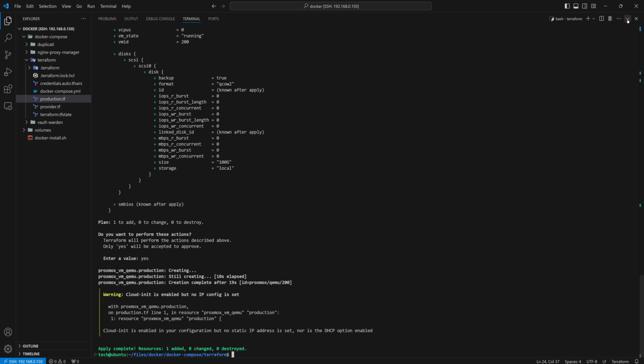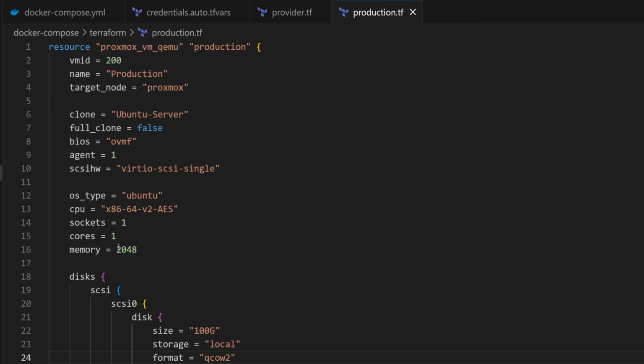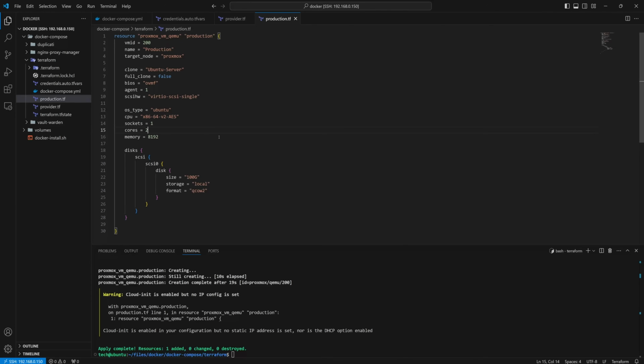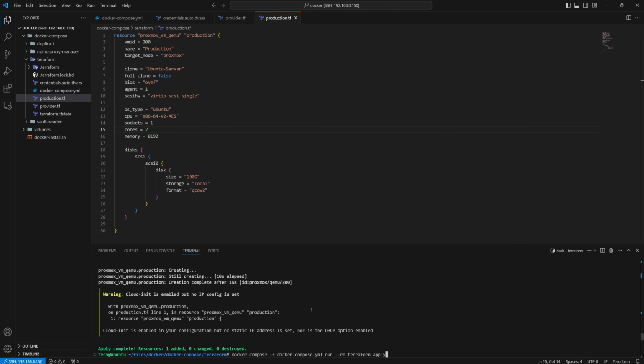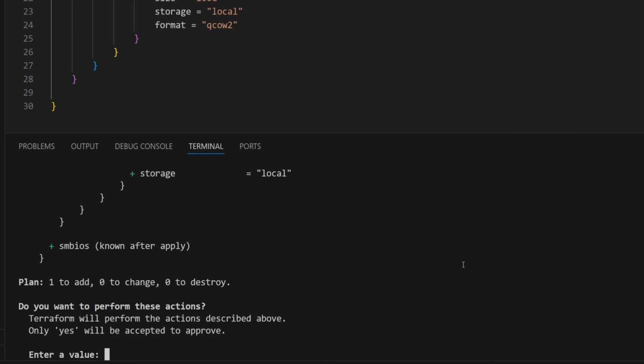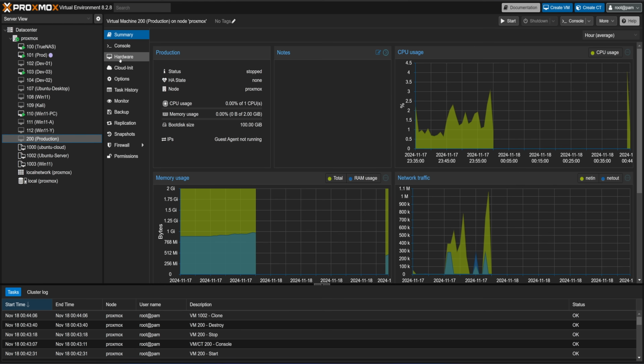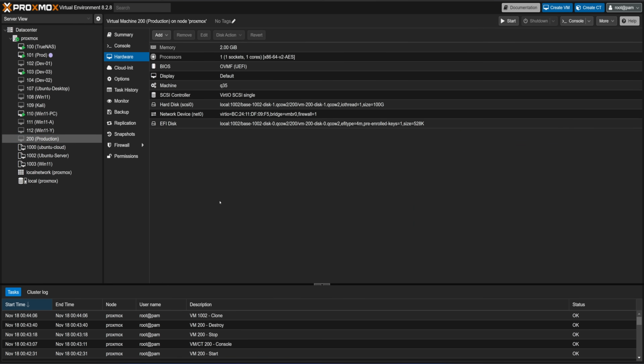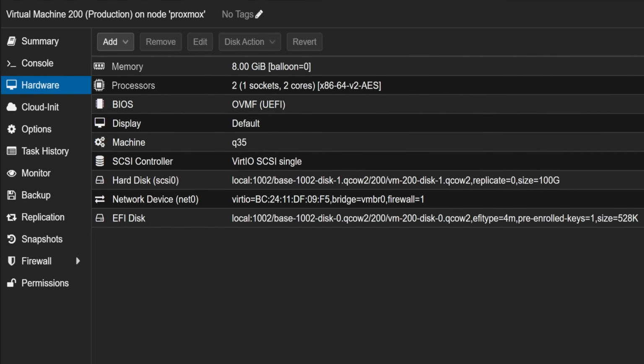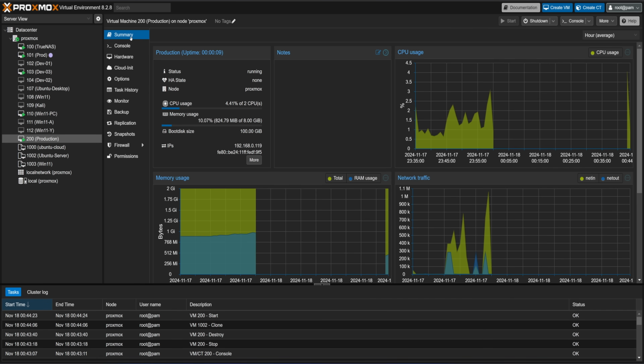Let me try something else. I will update the configuration to allocate 8 GB of RAM and 2 CPU cores. After updating the configuration file, I will apply the changes again using the Terraform apply command. Once again, Terraform will clone a new VM with the updated specs. If you navigate to the hardware section in Proxmox, the changes might take a moment to update. Once cloning is complete, you will see the hardware specs updated. And we have got a completely new IP address for the VM. This is why we set up Terraform.